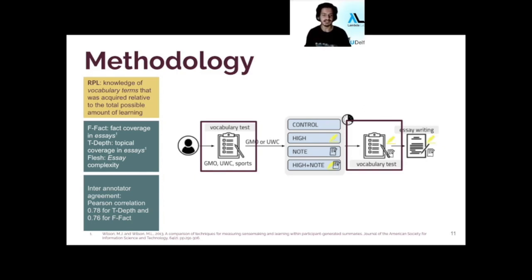Which means that if before the search session the participants knew say 3 out of 10 words, and after the search session they now know 6 out of 10 words, then the RPL is 3 by 7, because they learned 3 new words where they could have learned 7 new words. So this is how we quantify the knowledge gain in the low-level vocabulary task.